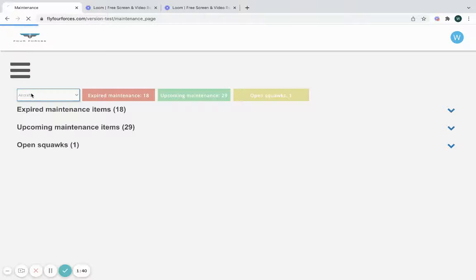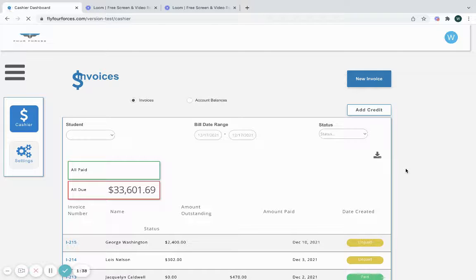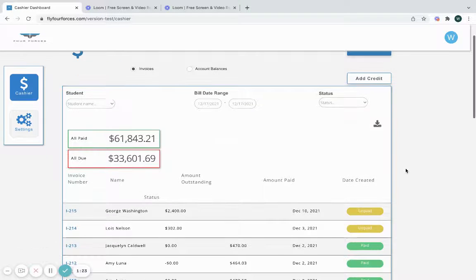The next page is the cashier. So this one is one that very few people have access to. But what's nice is when you have an event created on the schedule, it automatically creates an invoice for that event. It pulls over the information you've logged at the end of the flight and generates that invoice here. So once you get done logging the flight outcomes, this invoice will already be in your cashier page.